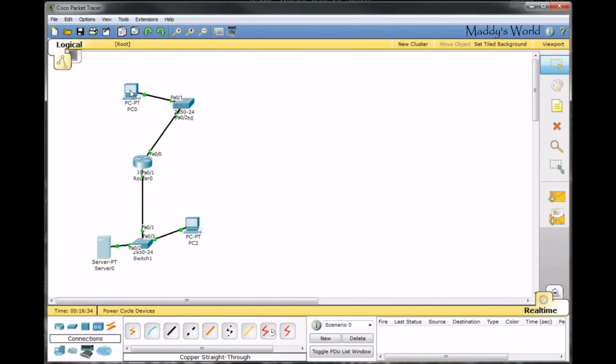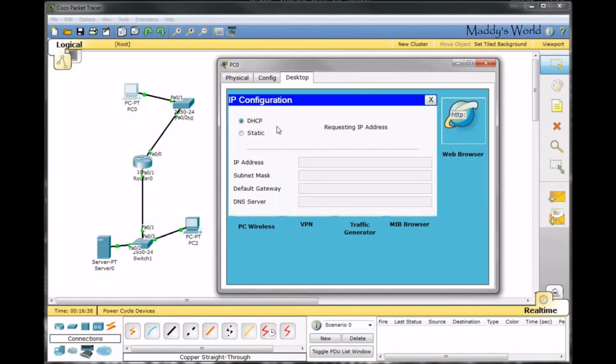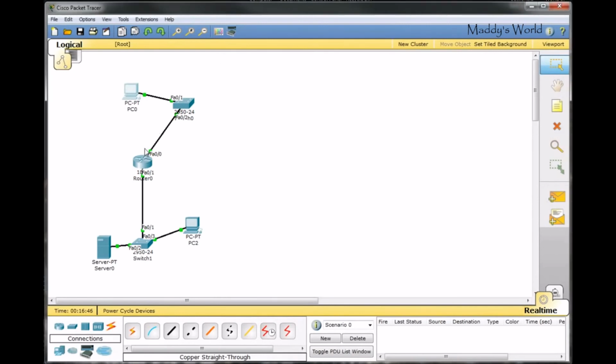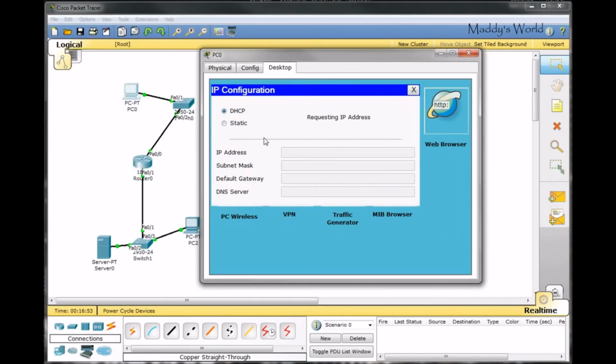Now if I come over to this computer that's on the other side and I pull DHCP, it fails. Let's try that one more time. There we go. It just needed to gather the routing traffic between there.